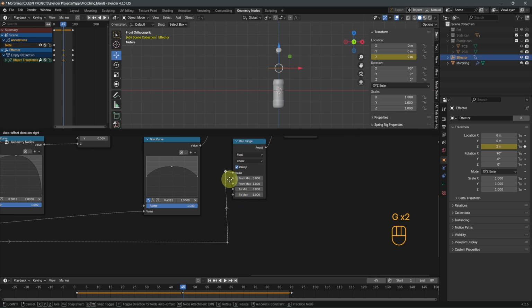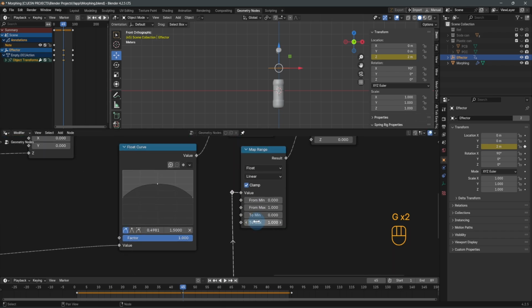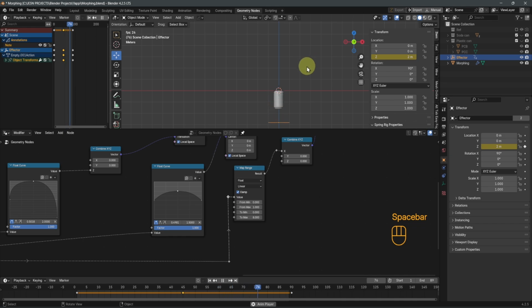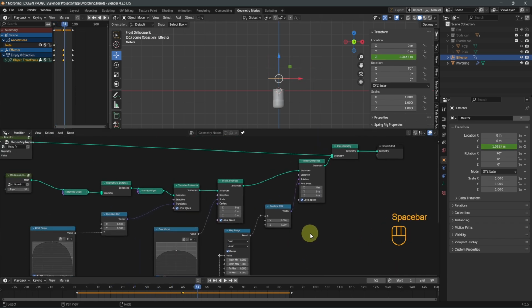And to be able to do that is just to max, let's give it a value of 6, or let's just say 8 for example, and let's play our animation. Let's see. Okay, so that is that.